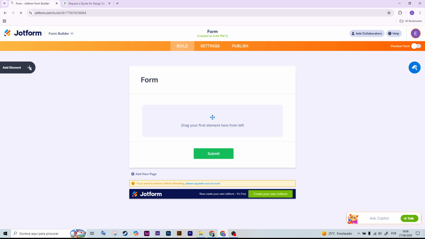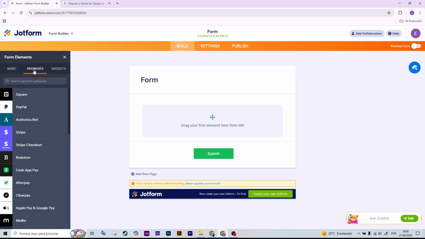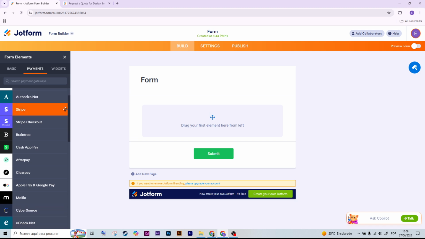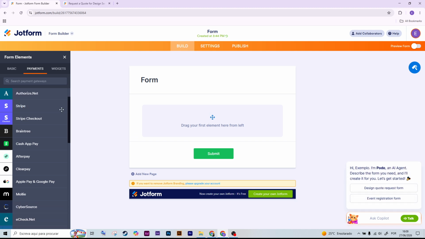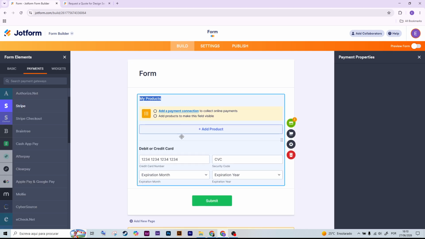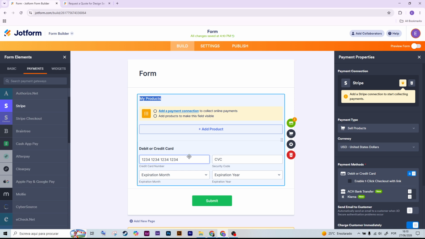From the left panel, click Payments and choose the payment gateway you want to use, such as Stripe, PayPal, or Square. After that, connect your payment account by signing in and authorizing Jotform to access it. Once the connection is complete, return to the Form Builder.